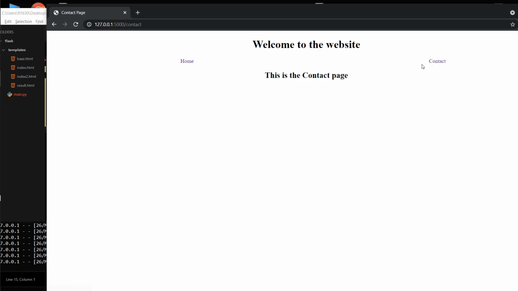If you go to the home page, it shows this is the home page, and only this content has been changed. If you go to the contact page, it says this is the contact page, and only this content is changing. These highlighted parts are common in every page of our website. This is what I am trying to teach you in this particular session.